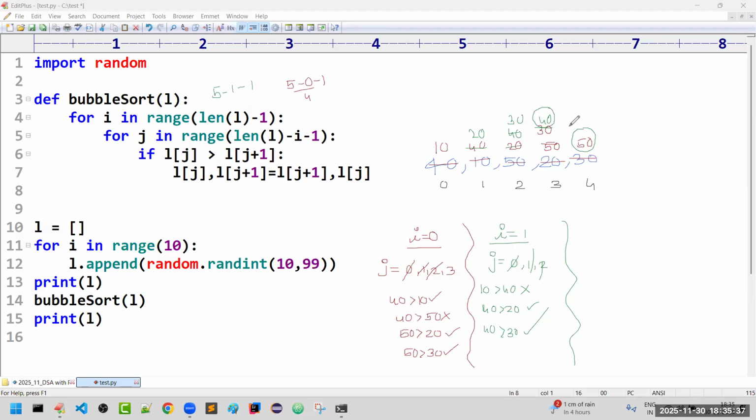Any queries here? Can you explain the random function, randint, what it is doing? Randint is going to generate one random integer value. It will generate one random integer value in between these two parameters. So this is inclusive, and this is also inclusive.